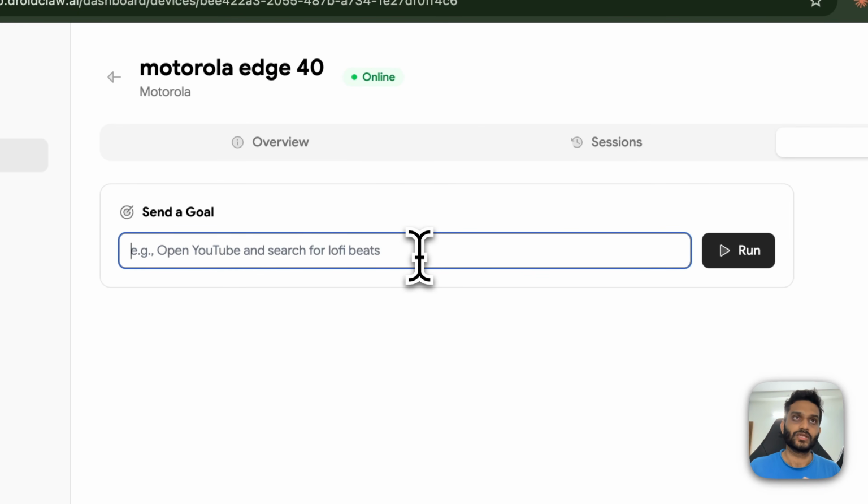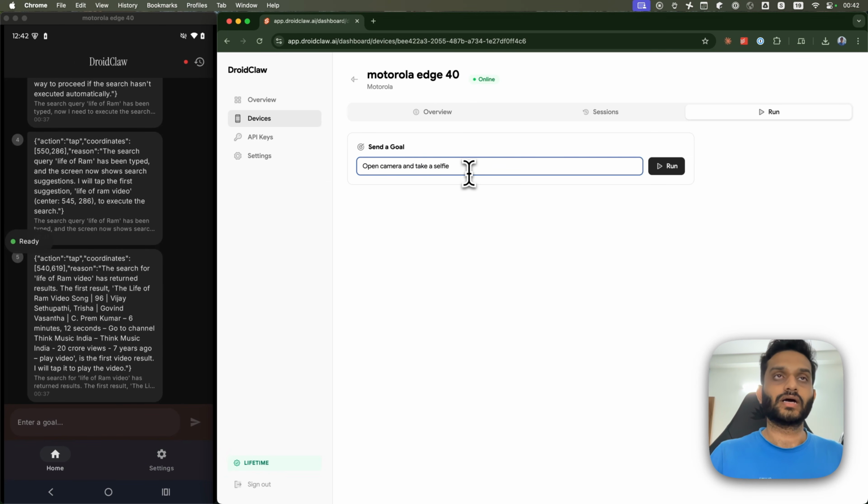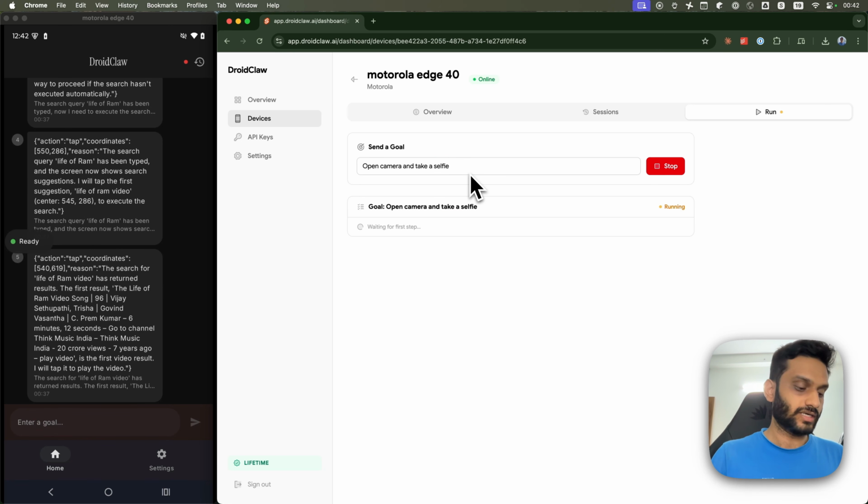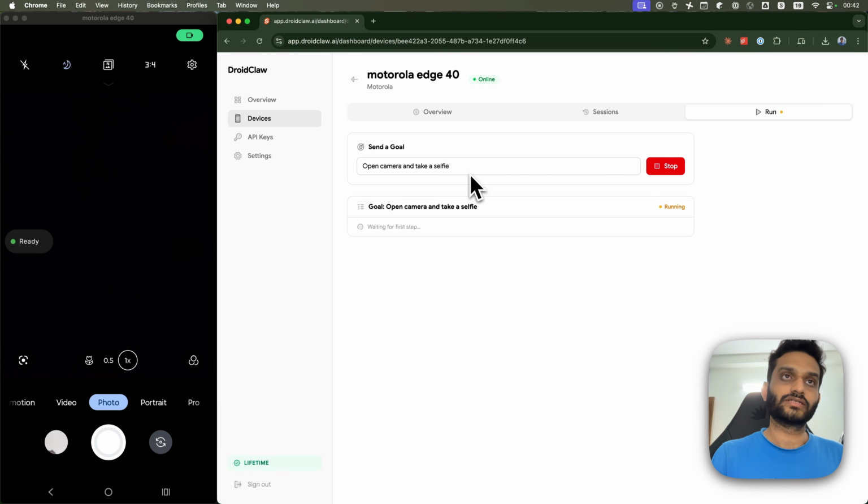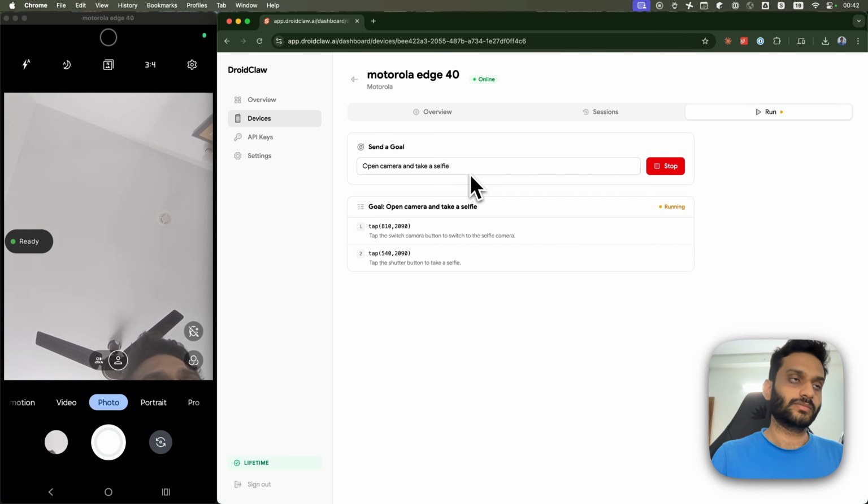So basically, let's say open camera and take a selfie. You run it and the phone executes. You don't need any ADB or anything. It has switched the camera from back to front and it has taken a selfie. So that's how it works.